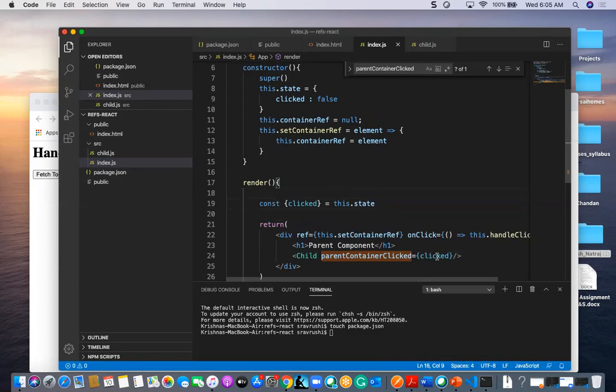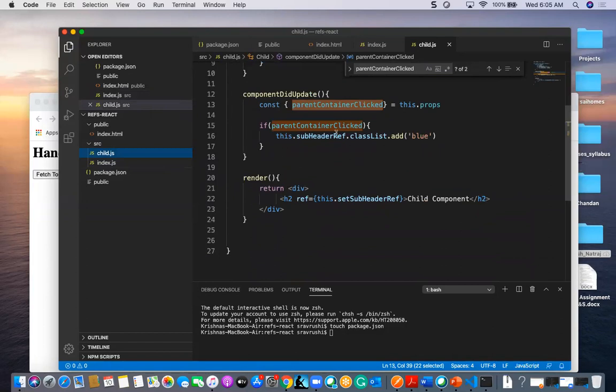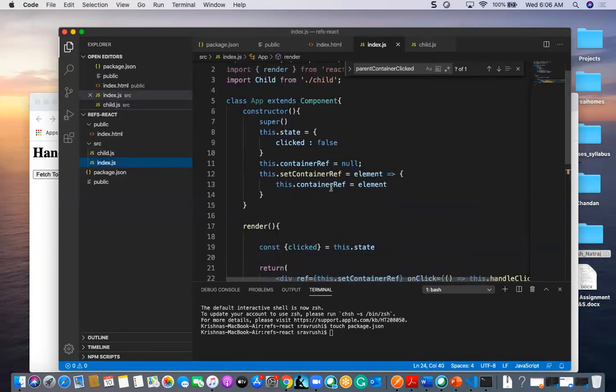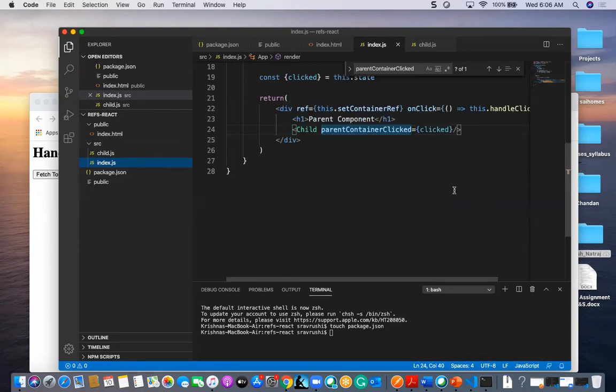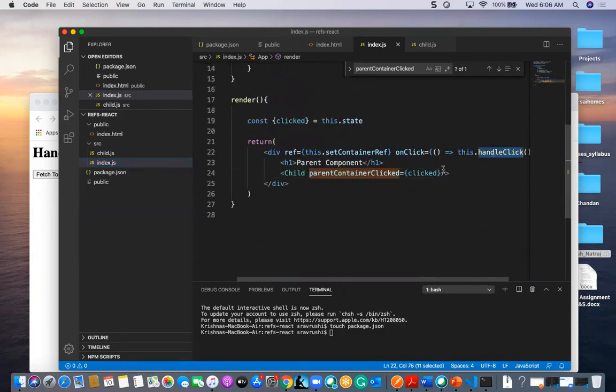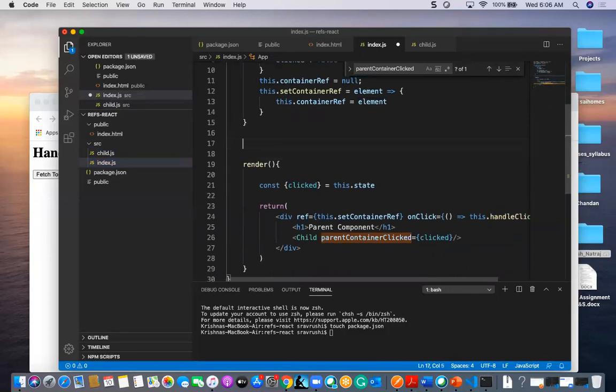So once this parent container is clicked, it will go and get this property, and it will apply that property to the ref. This is this child component ref, and also it will change the background color to be red. But where it will do it is, I have to give one handle condition here.